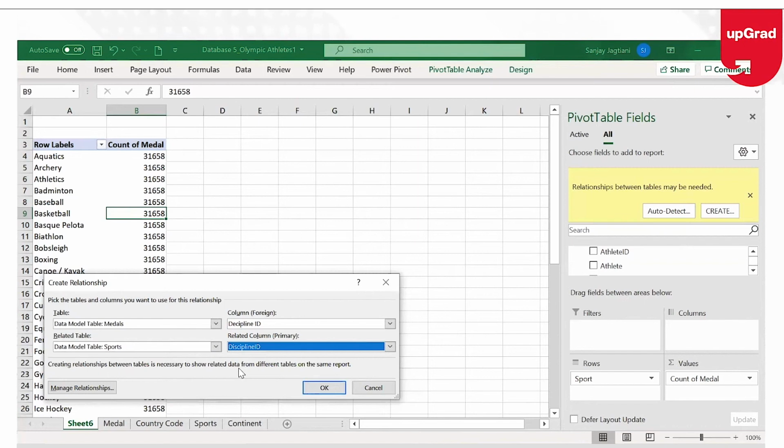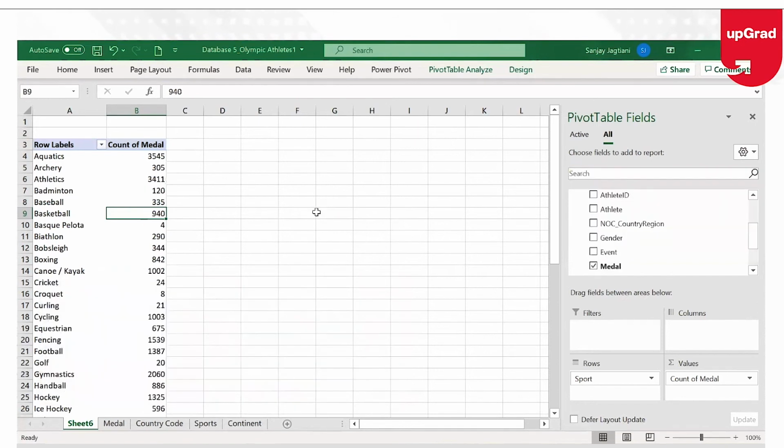Now you can see that it is not showing any error, but it says creating relationships between tables is necessary to show related data from different tables on the same report. And there is no such icon which gives you a warning. Once I click on OK, it will create a relationship, and you can see how the relationship has changed the number on the count of medals. Now it's so simple to actually create a relationship between the tables here.